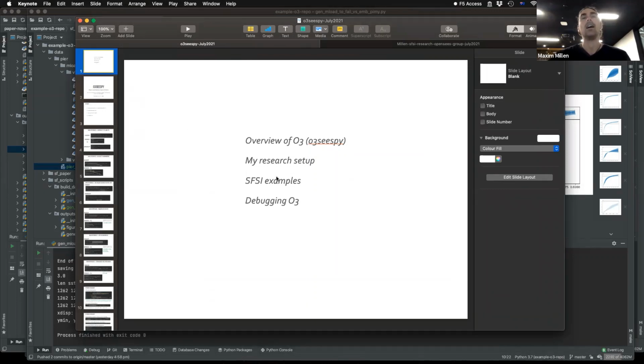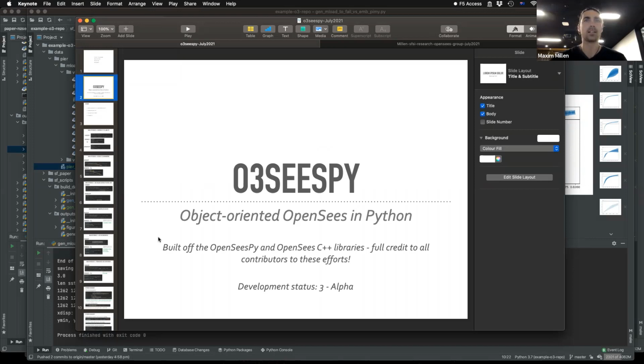Right. Okay. This is just to remind me what I'm going to talk about, but it's essentially an overview of this package O3 or O3seespy, which is a wrapper around OpenSees, makes things object-oriented and Python friendly. And then I'll talk about my research setup, which is just an interest thing for people that are doing research and engineering using Python. I'm going to look at some soil structure interaction examples, and then also a little bit about debugging with O3seespy. So the O3 is for the object-oriented OpenSees.